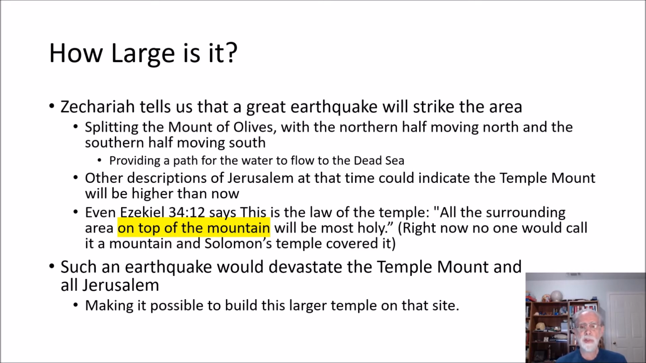And so Ezekiel talks about this law of the temple, and he says all of the surrounding area on top of the mountain will be most holy. And so right now, no one would call this what God calls his holy hill. We would never call that a mountain, but it starts to be called a mountain after this earthquake. And right now, Solomon's temple covers it, and it was a small temple. And right now it's underneath the Temple Mount that exists currently in Israel. And so somewhere underneath that is the peak of God's holy hill.